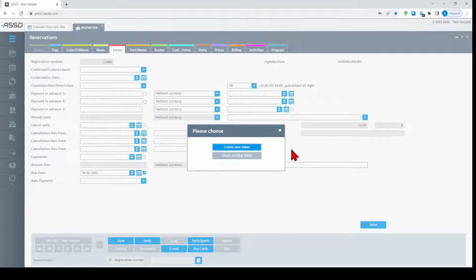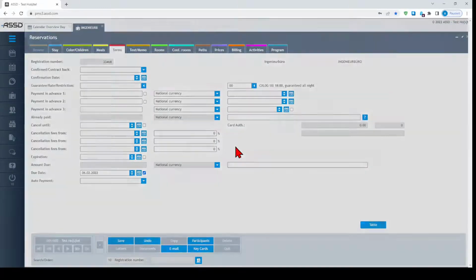We now are being asked if we want to create a new token. If there's already a token, we are also being asked if we want to check the existing token. But today, we want to create a new one, so we click on the button Create New Token.